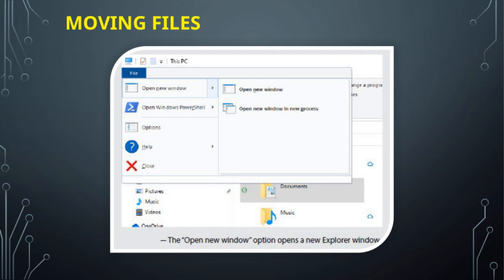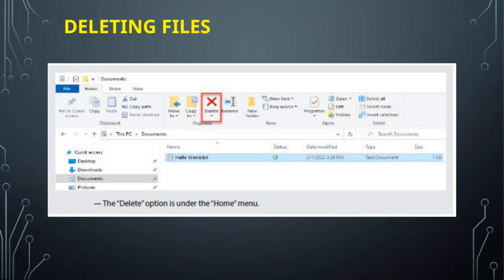Connecting this to the overall theme, managing file movement efficiently is part of good data management practices, which support your productivity and data integrity. So, mastering these techniques will help you maintain a well-organized digital environment, which is fundamental for smooth operations. Let's talk about deleting files.